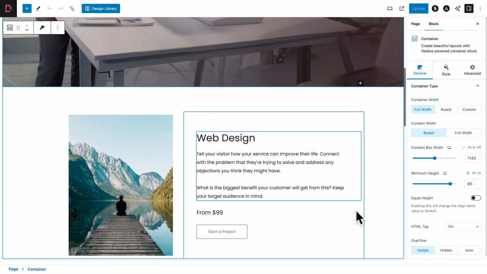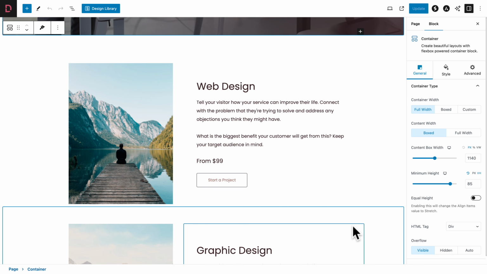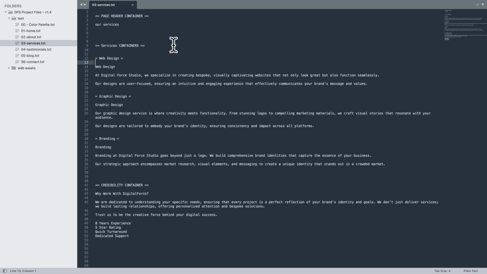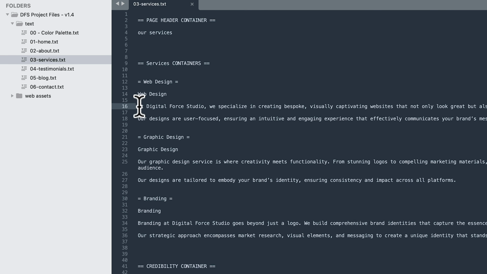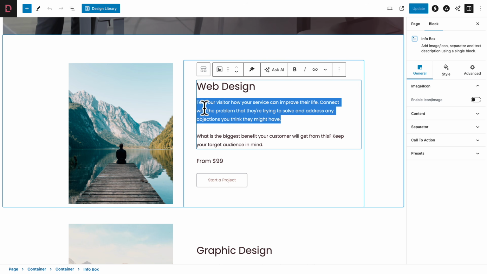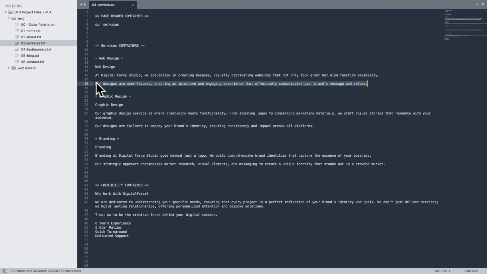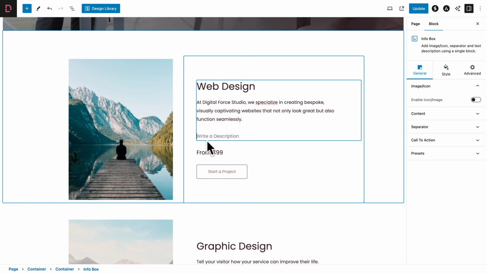Okay, now let's move on to our second container, the web design service. And let's start by replacing the text. So for that, let's go back to our course files. Let me copy the first line, and then back, I'm going to delete the first line, right click and paste. Now let me do the same thing for the second line, copy, remove, and paste.